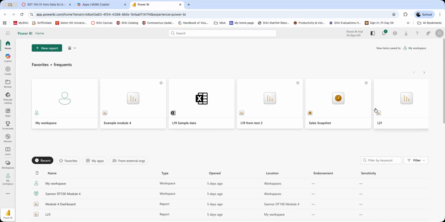The Create button, third down, allows us to build things. We're going to use that a lot here at the beginning. A report, a dashboard, all sorts of other things that we can put together. Questions so far?